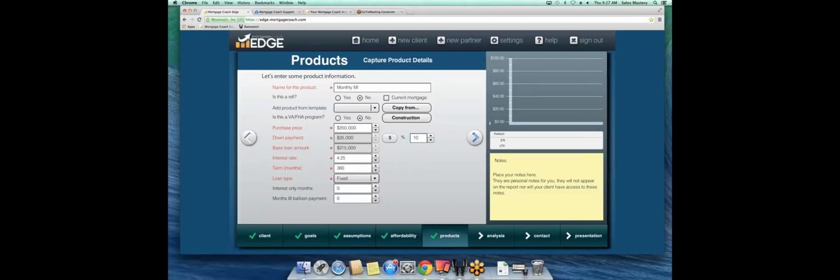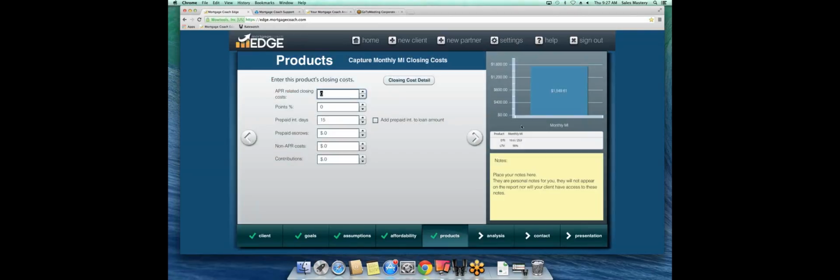So now let's move to the right, and you'll see the graphs start being built out. This is actually your P&I payment, because we haven't gotten to the monthly cost screen yet. So once we have the monthly cost screen, it will show our full PITI payment. You'll see the debt to income ratio as well as your LTV percentage.